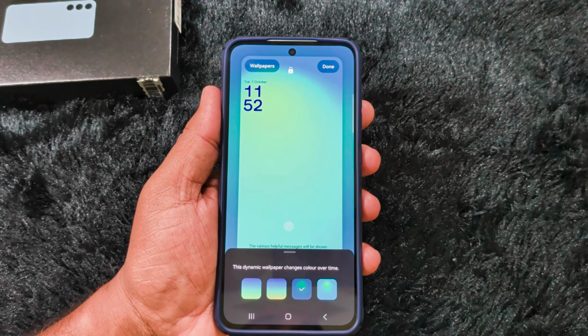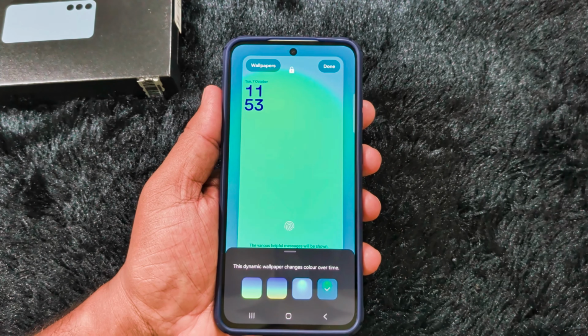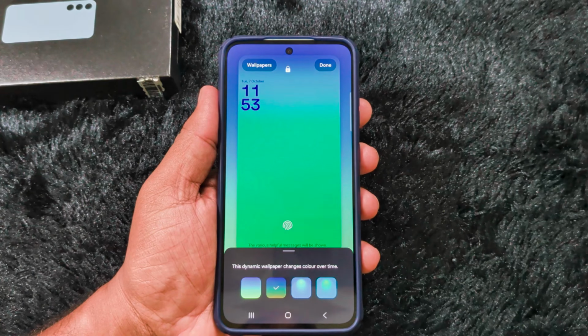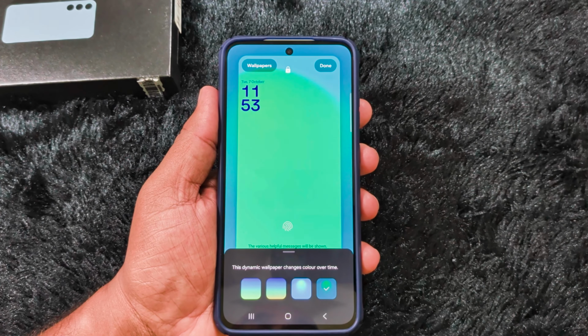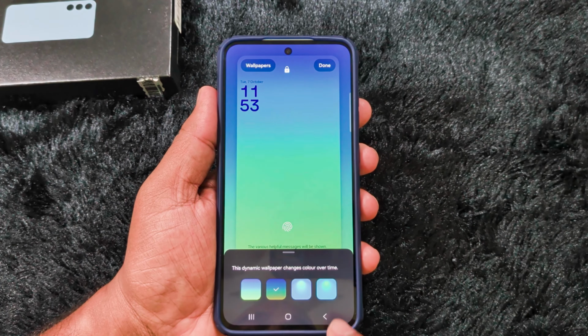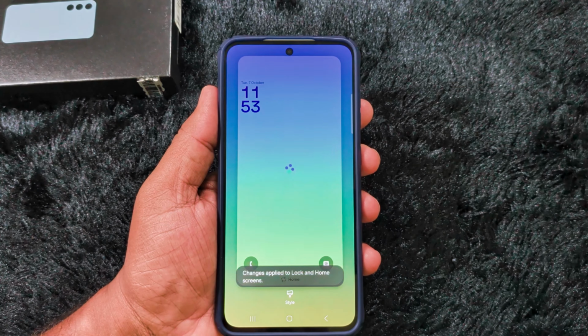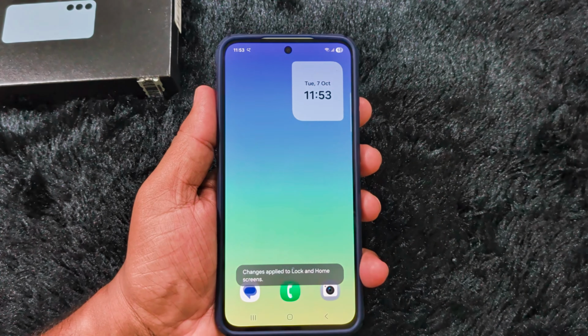It will automatically change the colors depending on the weather conditions. So the wallpaper color automatically changes over time using this dynamic wallpaper. Now after selecting it, tap on the Done option at the top right corner and it will apply to your home screen and lock screen.